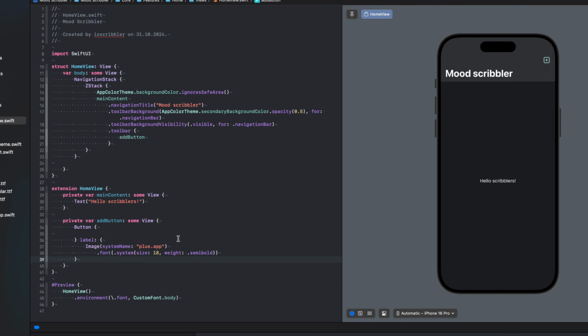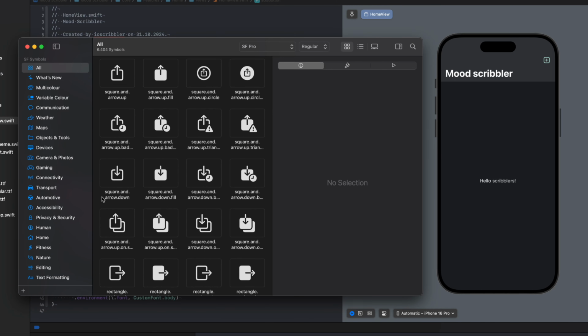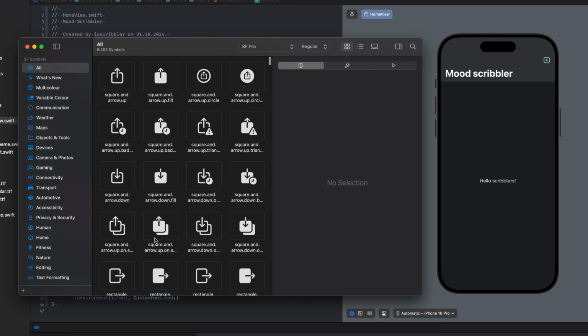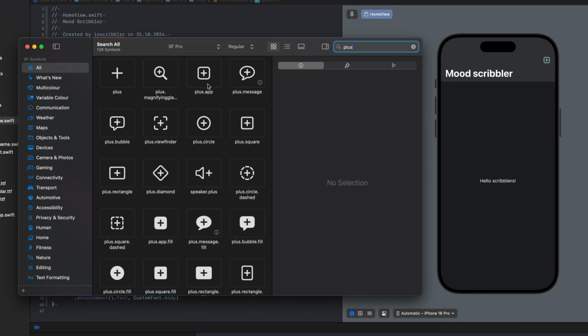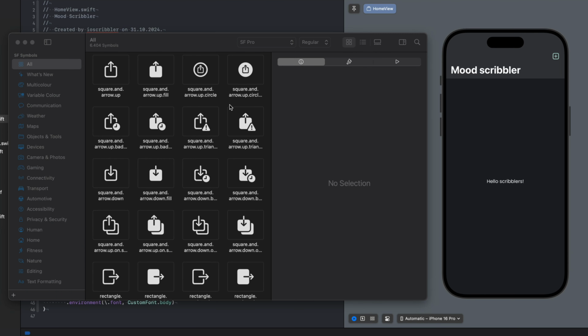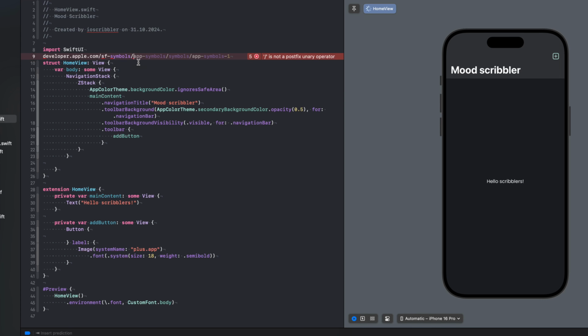That's awesome. If you wonder how I came up with this name for the system image, Apple provides us with a set of icons that we can use. So if you just hit Command Space on your Mac and type SF symbols and hit enter, you can see that we have a really large collection of symbols that we can use. So if we want to search for a plus, we just write plus, and here is our icon that we just used. If you can't find SF symbols on your machine, you can go to developer.apple.com/SF symbols, and you can just download them there.